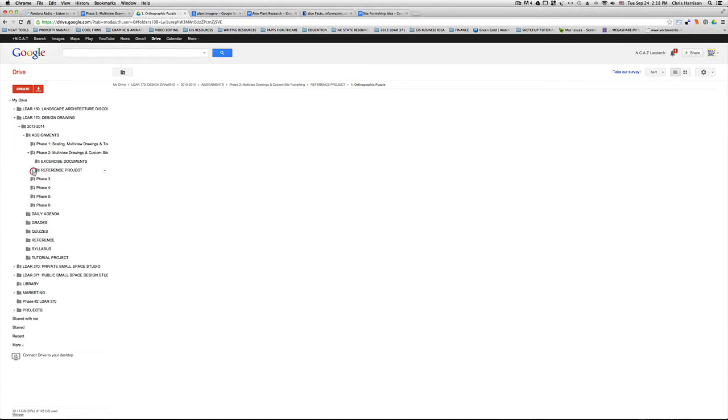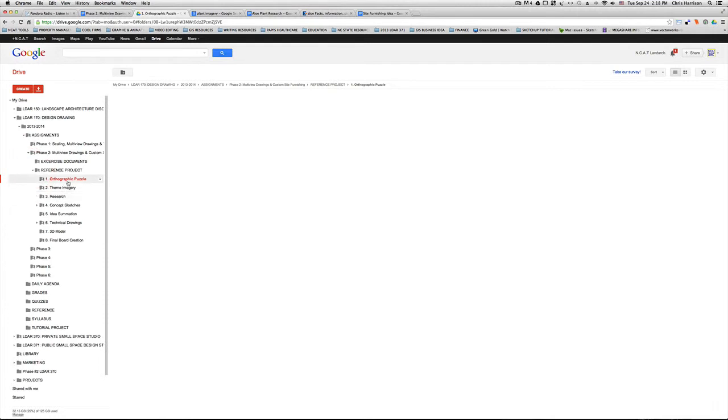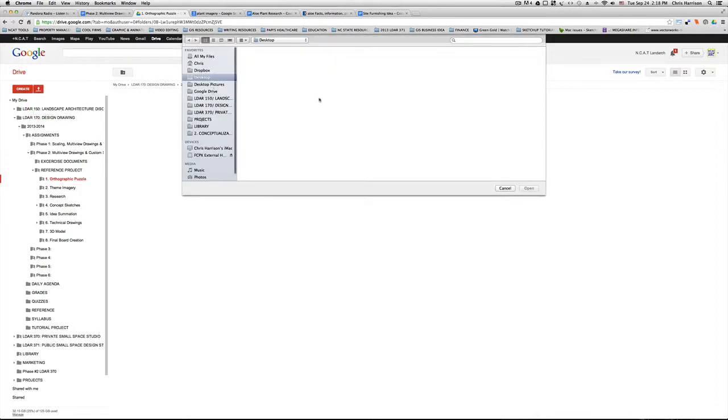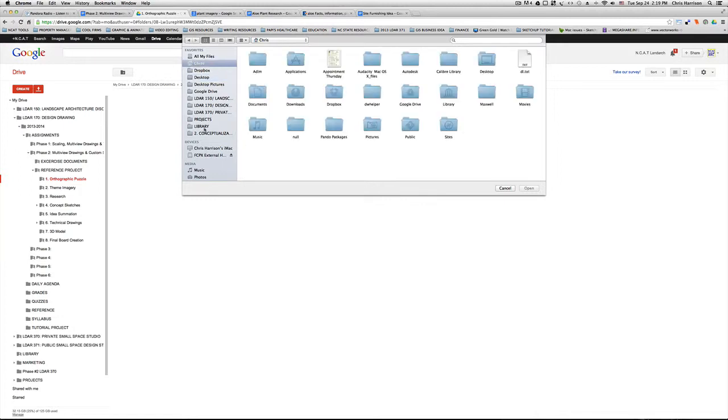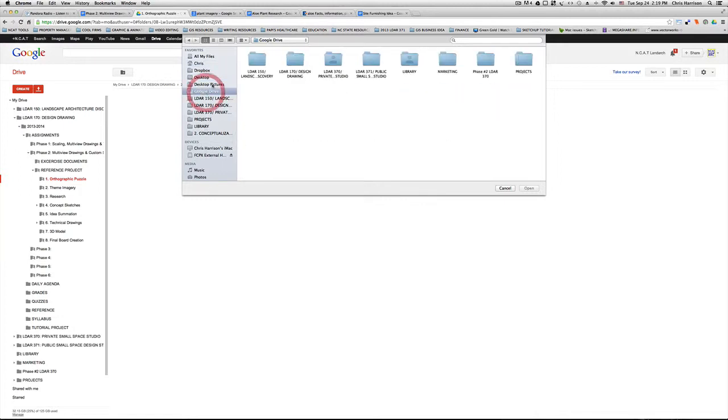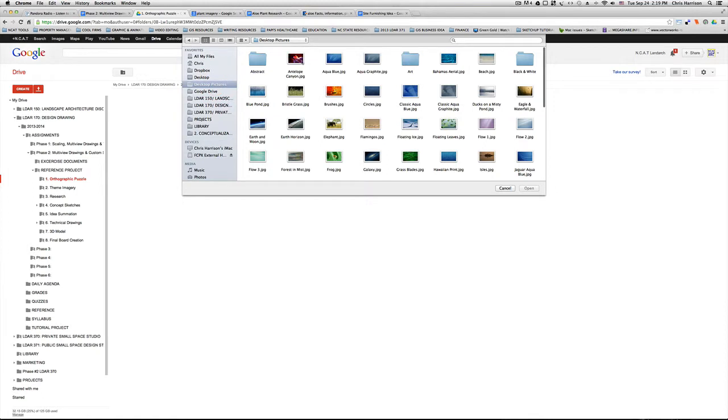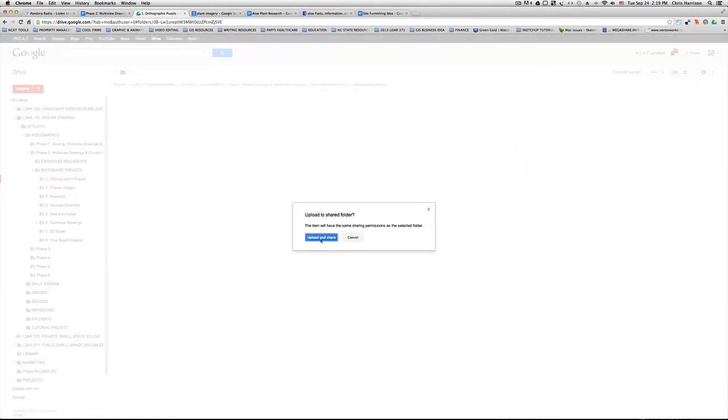All right, once you have this file structure created, let's go ahead and upload a document. Say I'm in my orthographic puzzle folder and I want to upload something. I would left click this upload icon. You can do a file or a complete folder. In this case, I'm just going to do a folder as an example. Let's say we go to desktop pictures, and we're going to want to do the Antelope Canyon. So we would just select open, upload, and share, because this folder happens to be shared, and we'll do that in a second.